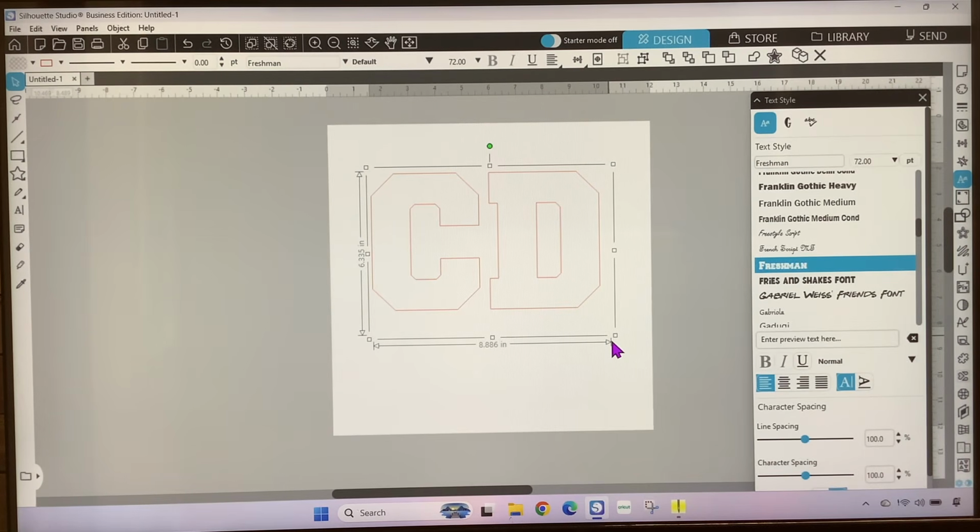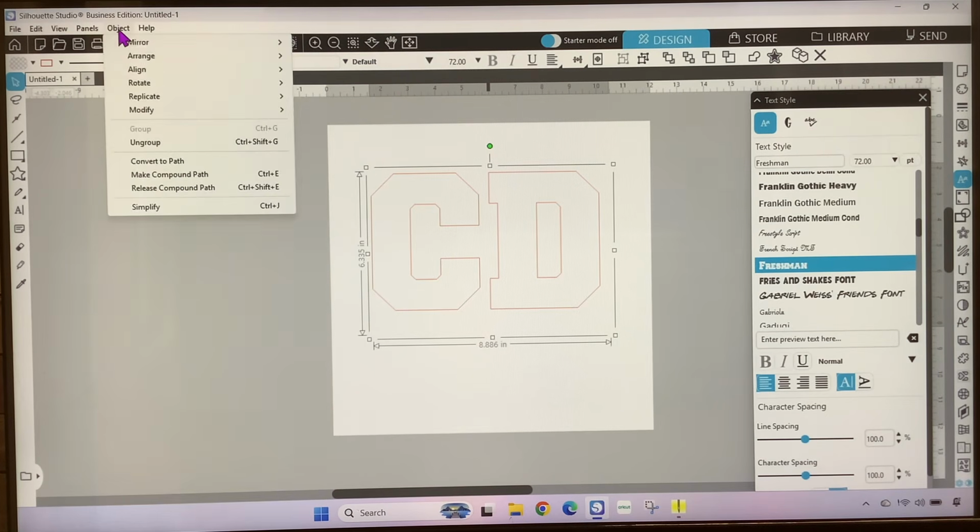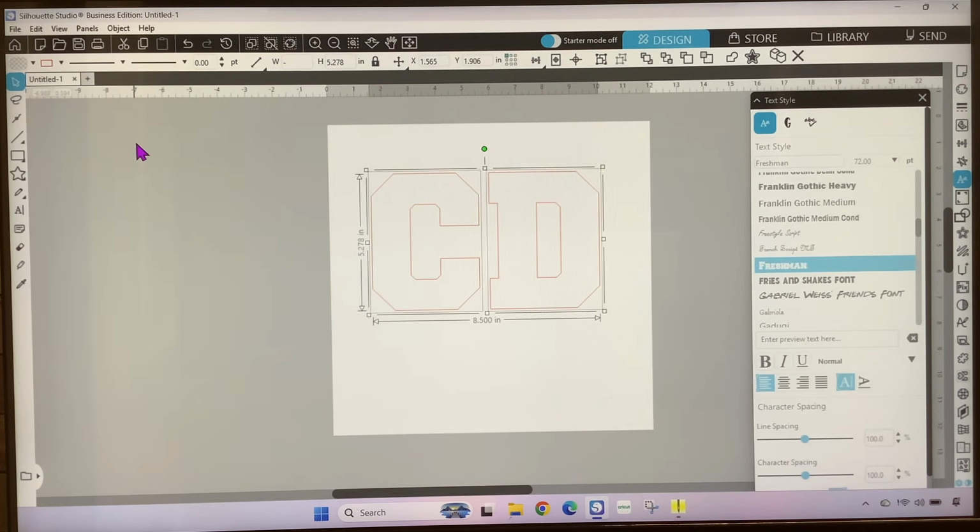The next thing I want to do is position my letters. To do that, I am going to first ungroup them. To ungroup them, I am going to make sure that the letters are selected, and on the top menu, I'm going to select Object and then Ungroup. After the letters are ungrouped, I am going to position them how I want them.